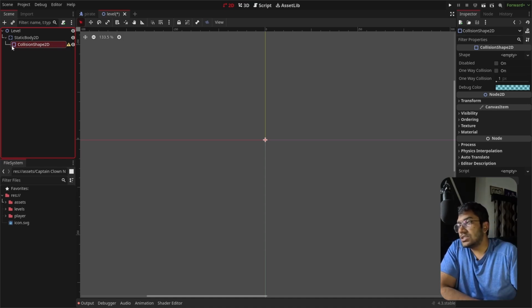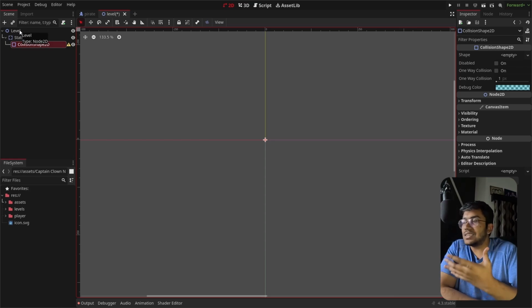Again, this is a tree structure. This level is the root node of this scene. The static body is a child of this level. This collision shape 2D is a child of this static body 2D. This collision shape 2D is a grandchild of level, right? And this level is grandfather of collision shape 2D, or this level and the static body 2D, both of them are ancestors of this collision shape. And the static body 2D and collision shape 2D, both of them are descendants of this level node. So that is some basic tree terminology that is used in computer science.